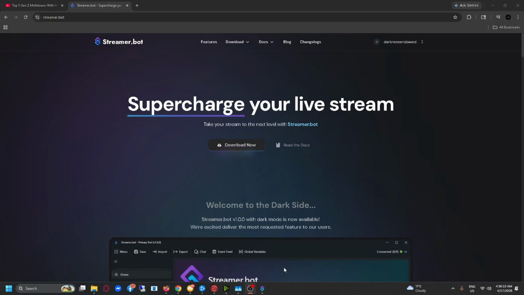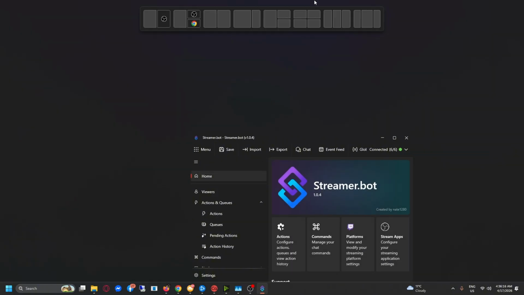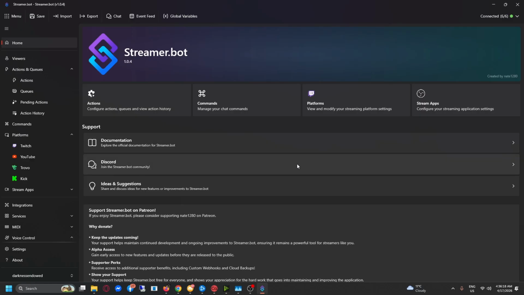Streamer.Bot is a software that a lot of people who are just starting out, or even a lot of streamers nowadays, use. You can use it to integrate into your Twitch, Kick, TikTok, Trovo, anything you really want to do. You can use this program to make things a lot easier for yourself, up to and including commands for your stream, everything along those lines.